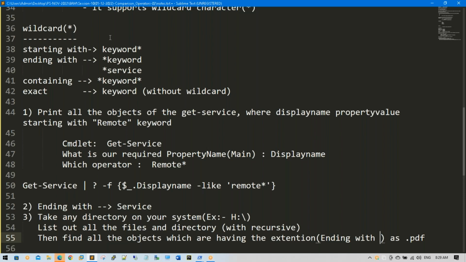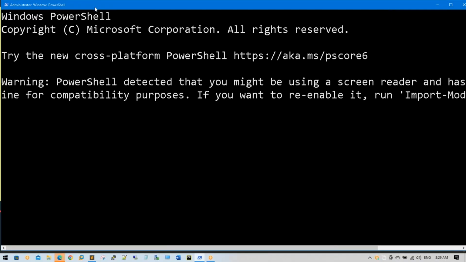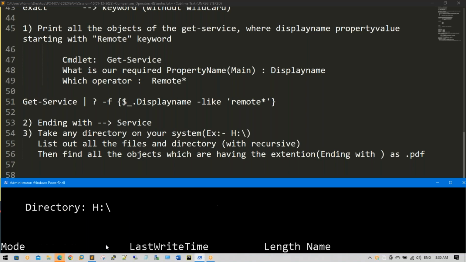Please practice and analyze that one. Get-ChildItem is a cmdlet only. There is nothing big here. By default, there is one property, the name. $_.Name -like star.pdf. That's all. Everything I said here. Get-ChildItem: you can take any directory, not only H drive, but with the recursive option. Yes, I received an answer from Hari Reddy.